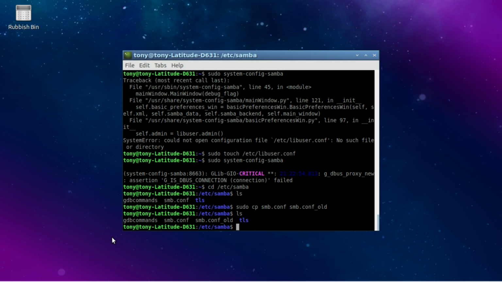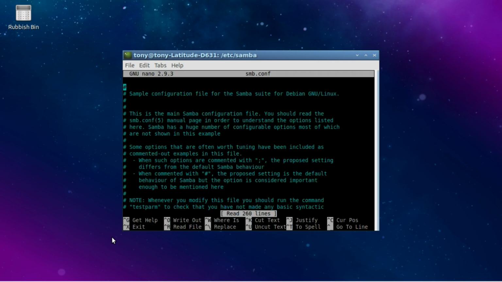So now we need to edit the conf file. So we type sudo nano smb.conf, press return, and it will open in nano.